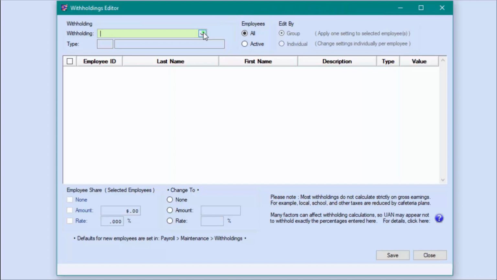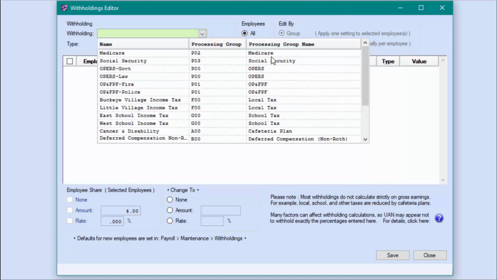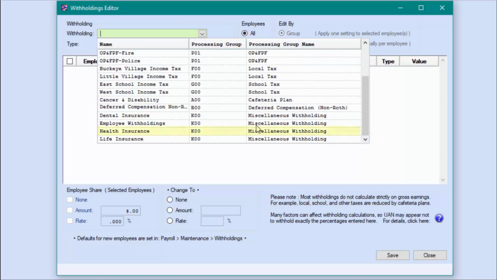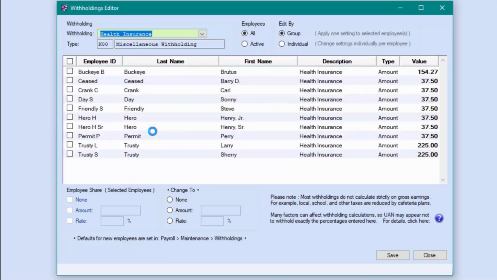The withholding menu will list all of your custom withholdings. I'll start with our health insurance example again. It'll list all of our employees that have health insurance deducted. Notice that most of them are at the single rate, so I'll start with them.